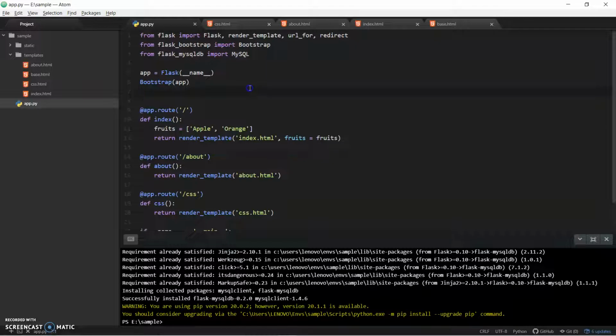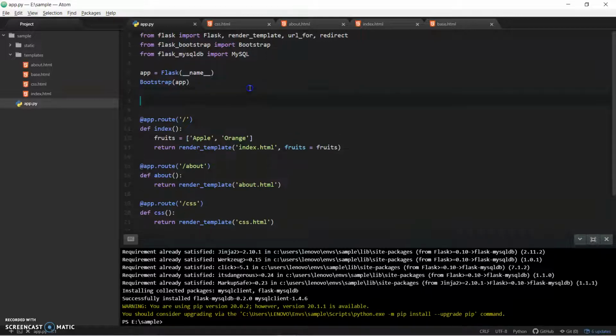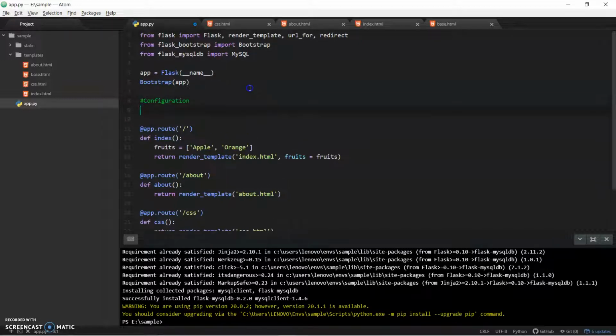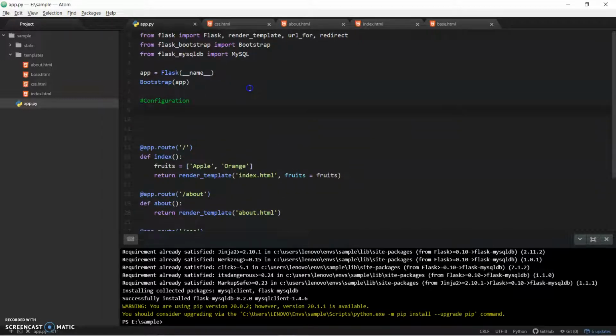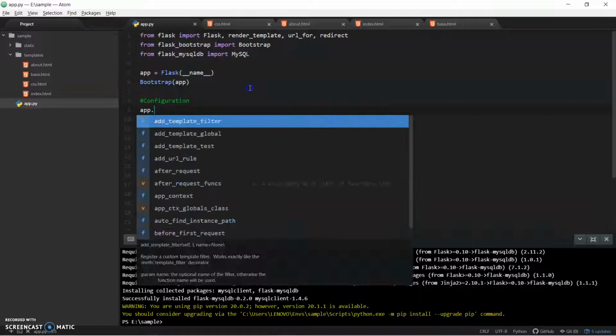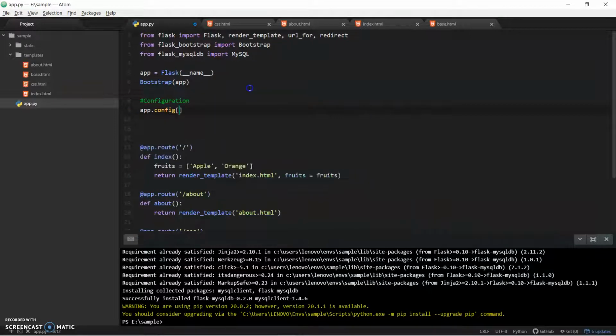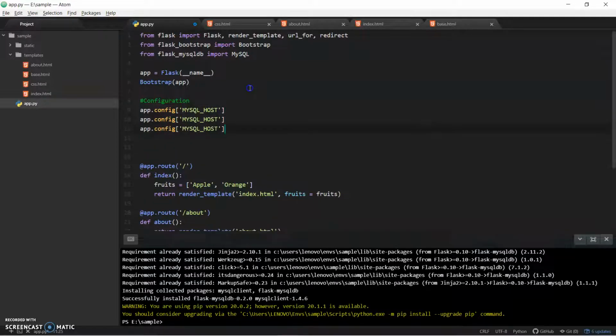So now we need to configure the database along with the Flask application. How to do that? We need to set some credentials. The configuration is just a command. So what we're going to do here is say app.config mysql_host. We're going to do a bunch of them all together.